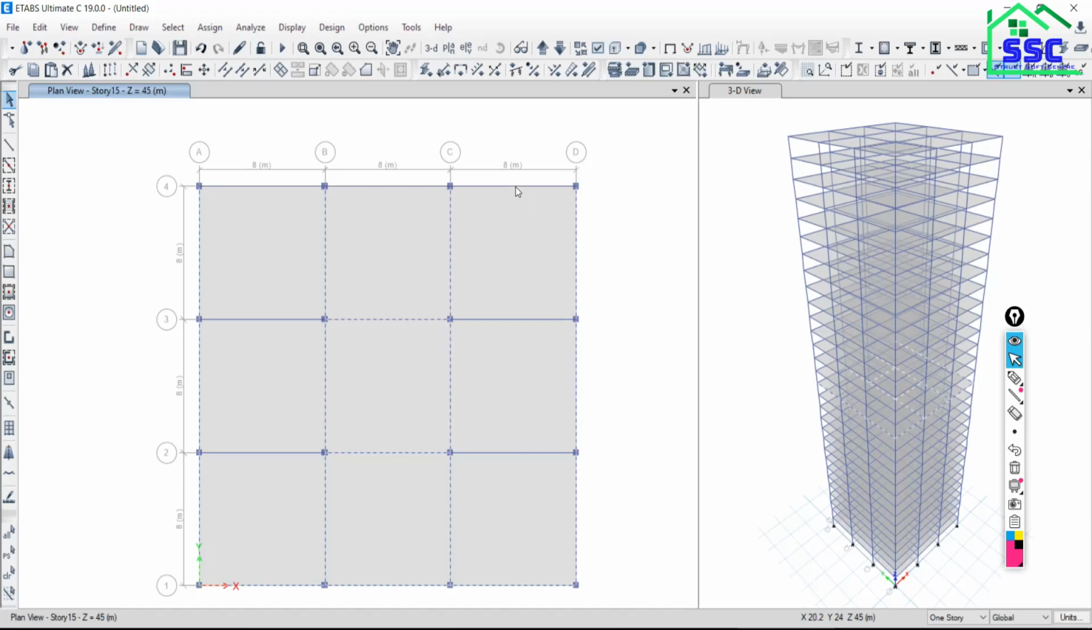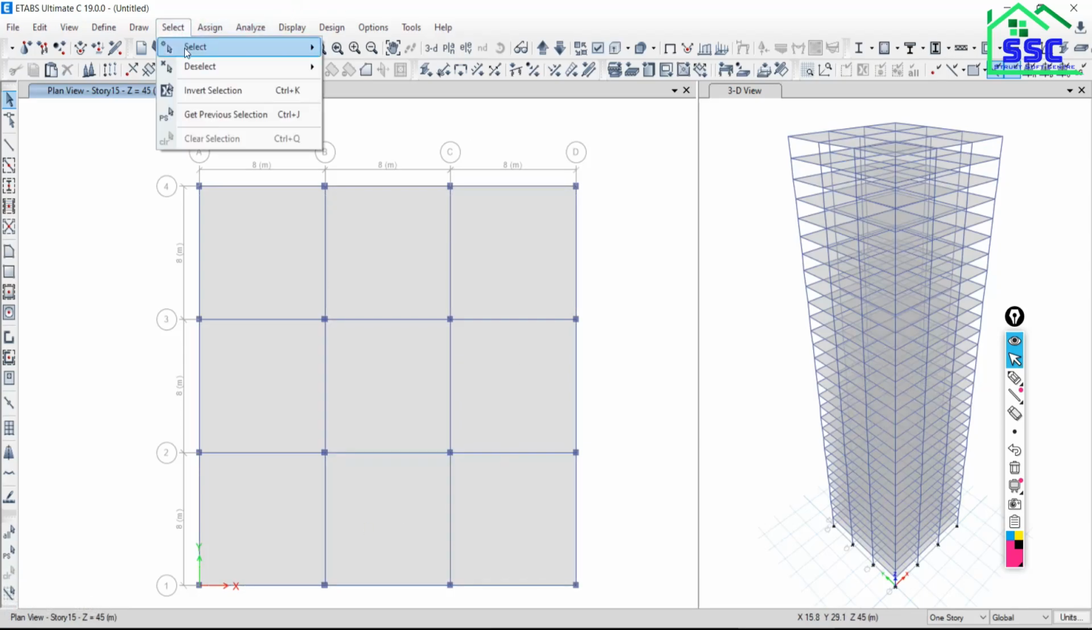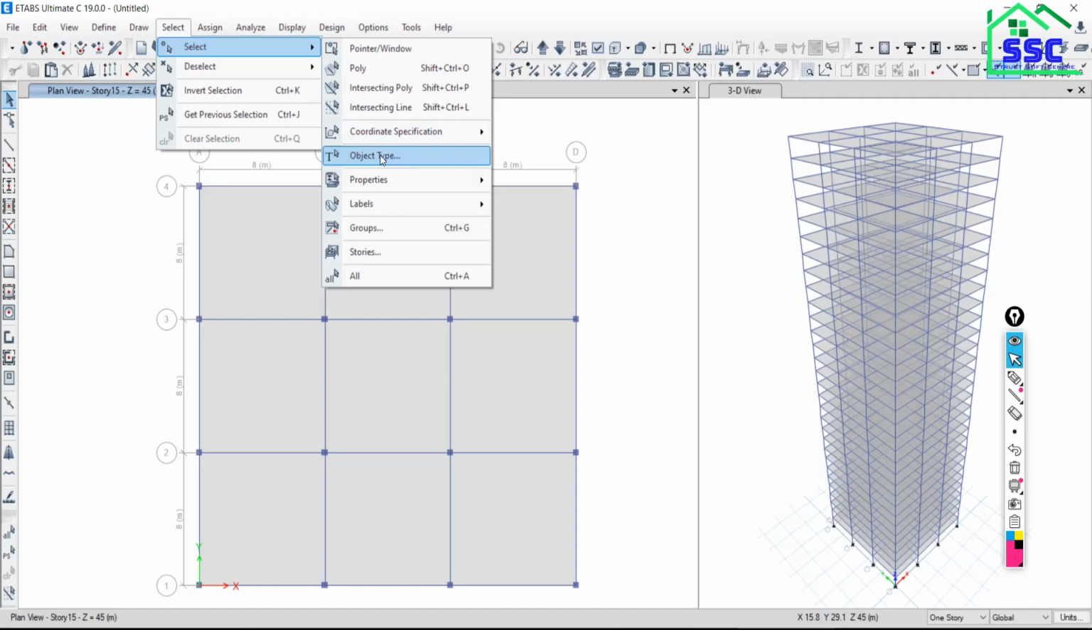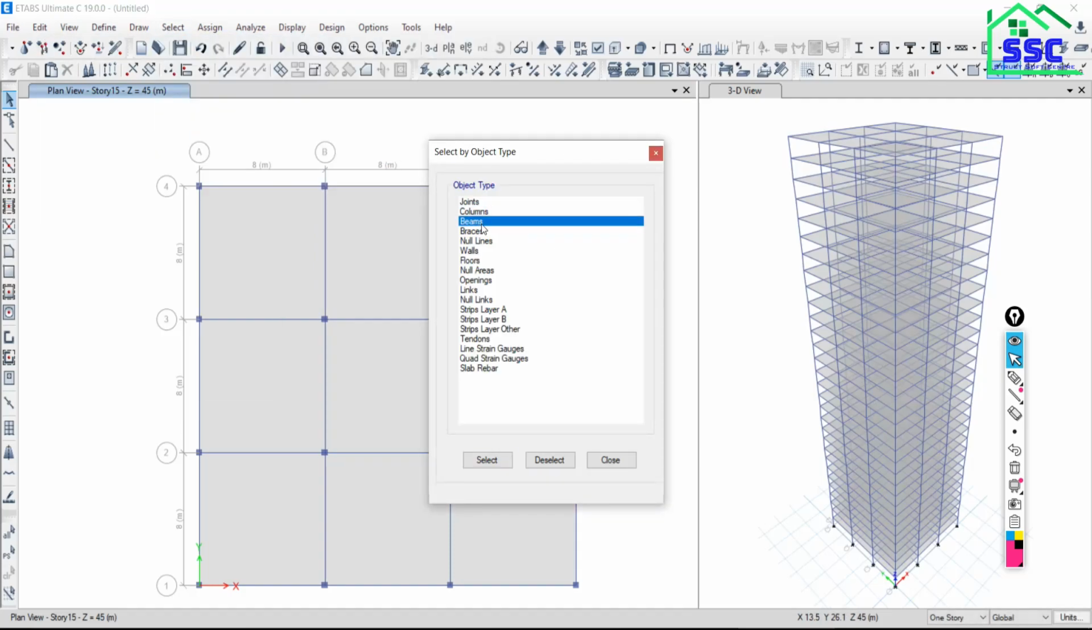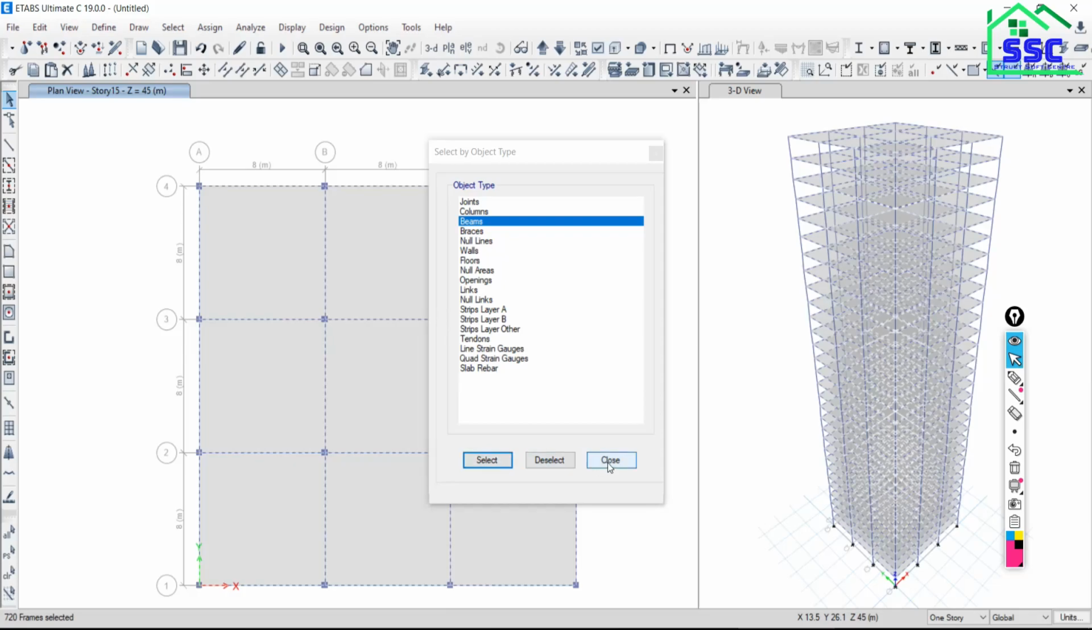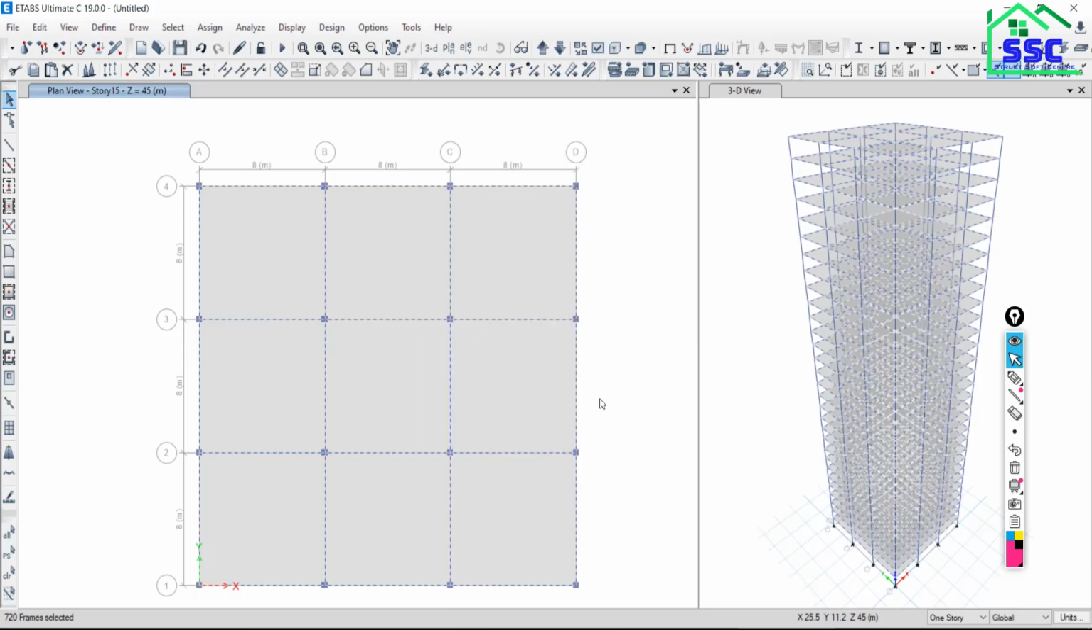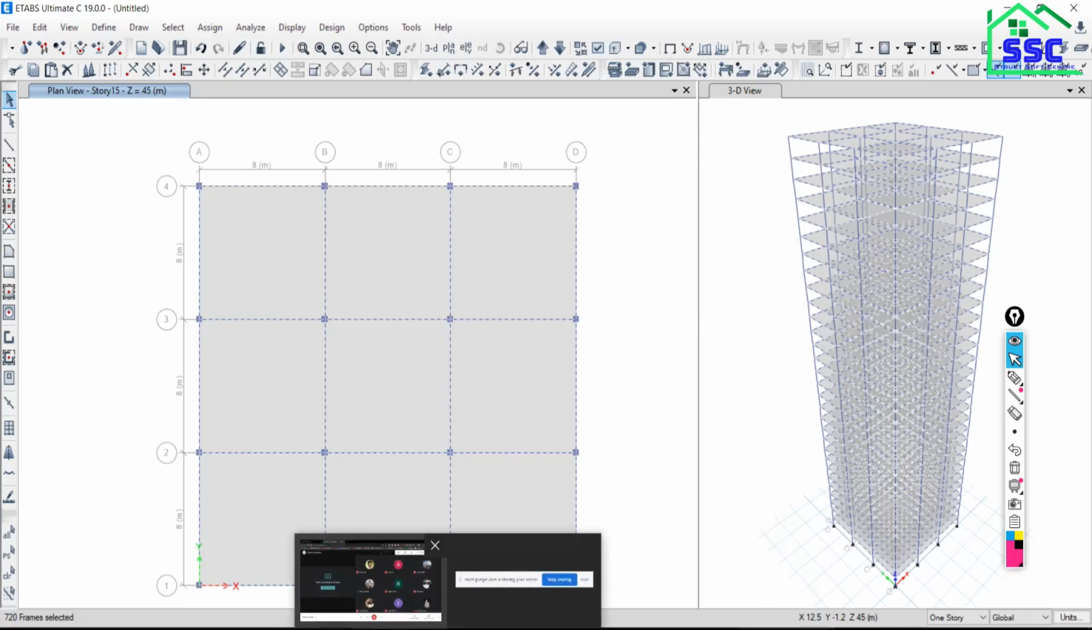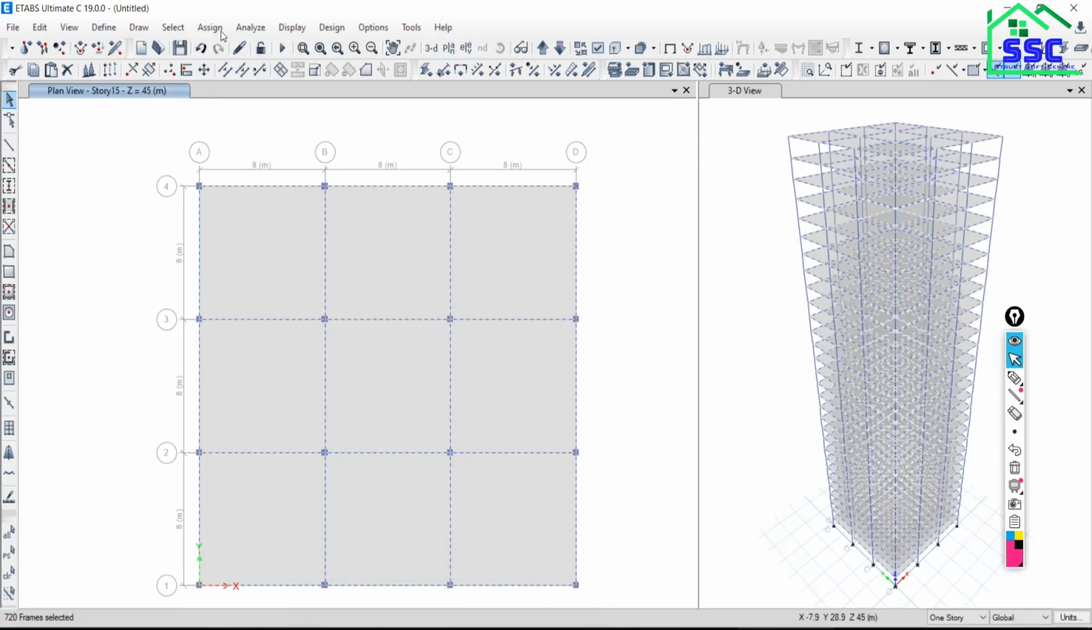So the way is not to go to each beam individually and click over it to make the selection. That is very time consuming and not the way of making the selection of our requirement. So just go to Select, then go to Object Type, click over the beams and say Select. So with this option what will happen? All the beams will be selected.